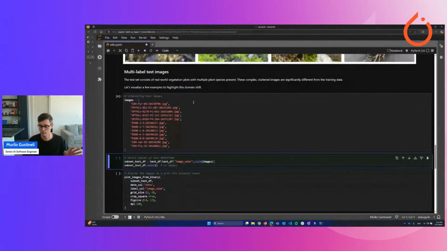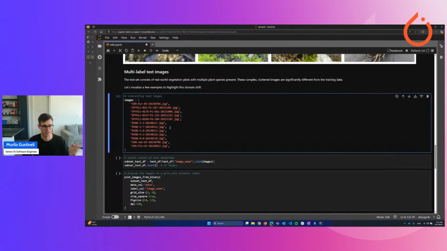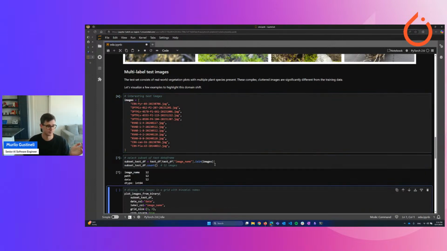So here, we're just going to take a look at the multi-label images in the test data to see how different they look from the training data. I'm just selecting some interesting images here from the test data.